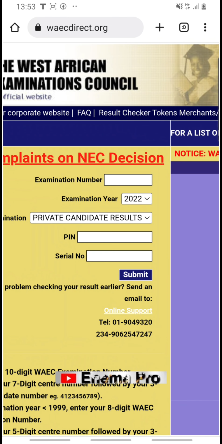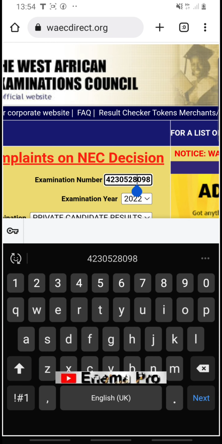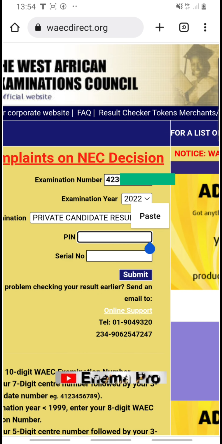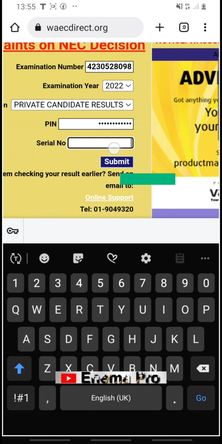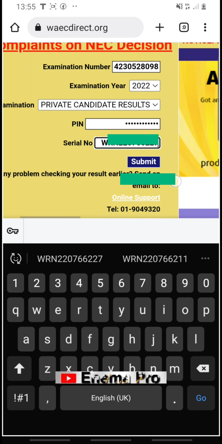For you to check your results, the first thing you have to do is write your exam number, as you saw me do now. Secondly, you type your PIN here. All this information is available on your WAEC ID card. The next is your serial number. Write them very well as it is written on your WAEC ID card. Please, your details are very unique, don't allow anybody to see them.